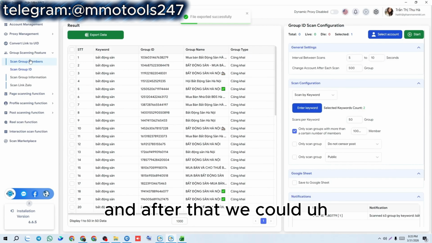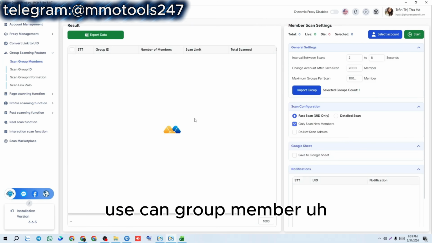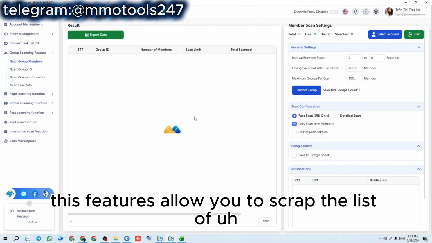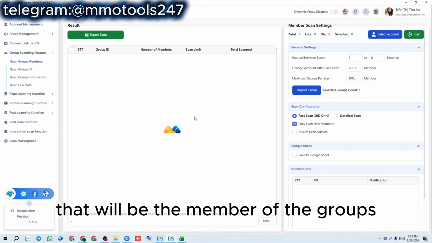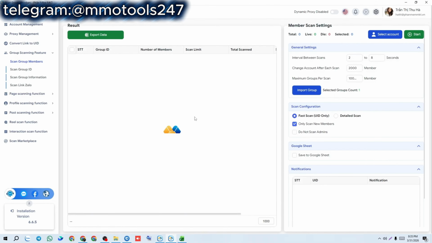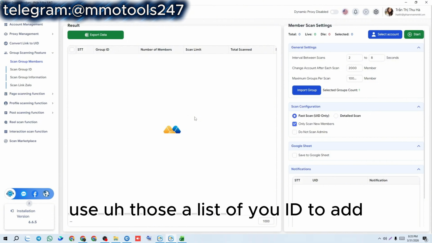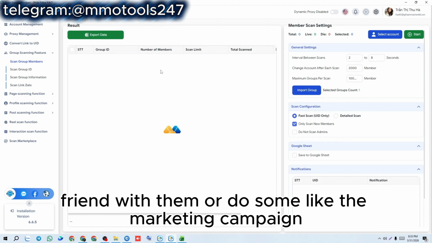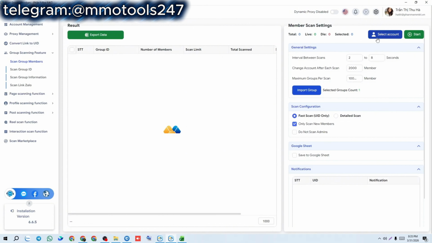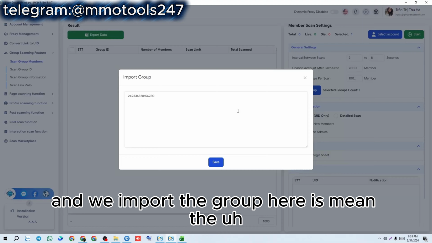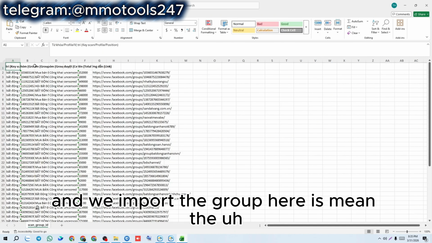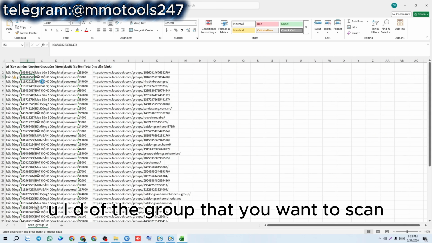After that, we can use scan group member. This feature allows you to scrape the list of Facebook UIDs that are members of the groups. You can use those UIDs to add friends or run marketing campaigns. But first, we have to select the account to scan and import the group here, which means the UID of the group that you want to scan.